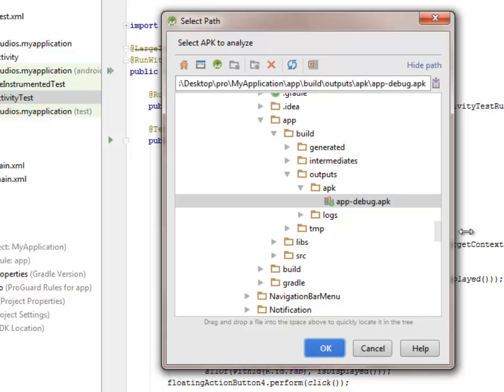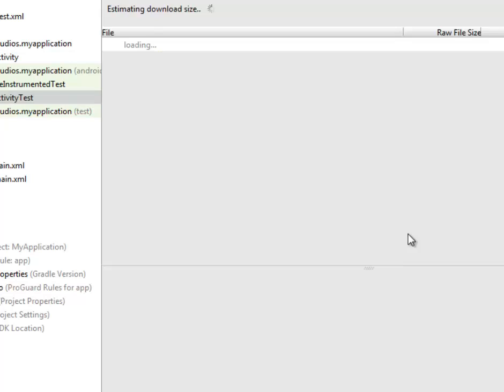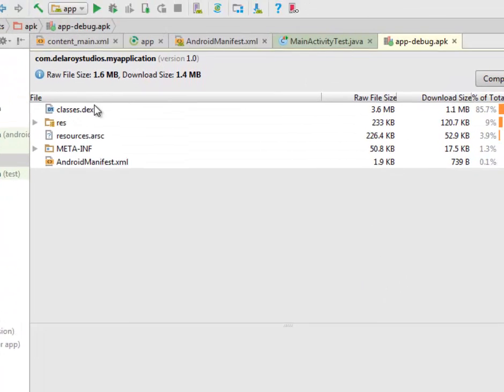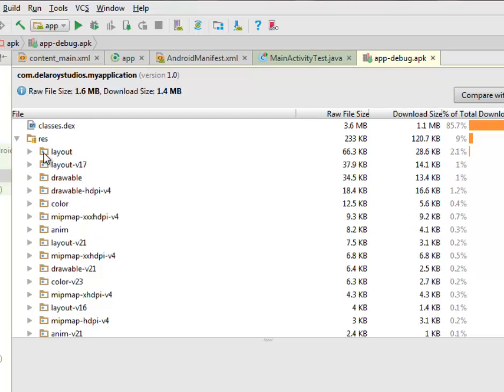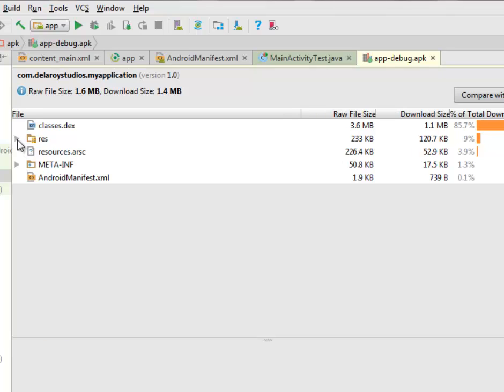So let me analyze it. I click on OK to get it analyzed. Can you notice what we have in this APK? We have the classes.dex. We have the res folder, which has the layout, the drawable, the color, the anim, and so on. And I have the META-INF that houses my Android manifest, and as well you can see the sizes of each of those files or folders.